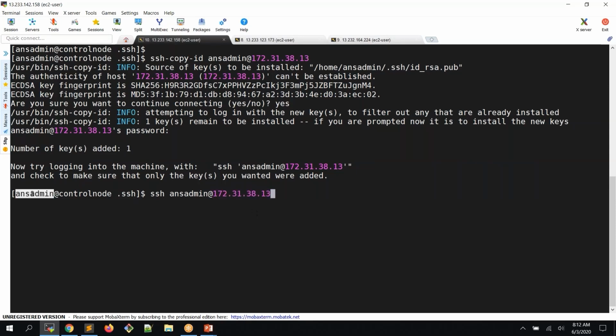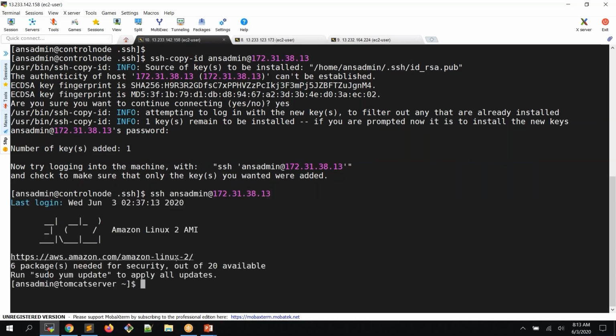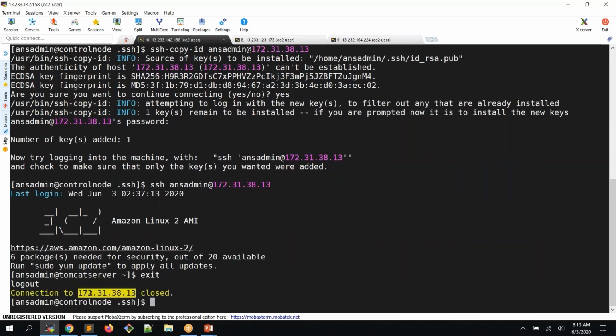How is it going to log in without any password? Because in my home directory on the control node, I already have a private key in my .ssh, and in the target system's user account, we have the public key. So this private key is going to match with this user's public key, and it is able to log in without any password. You can see here, from the control node I have logged in to the Tomcat server. Now again, if I want to go back to the control node, just exit so that I can close the connection to this system.